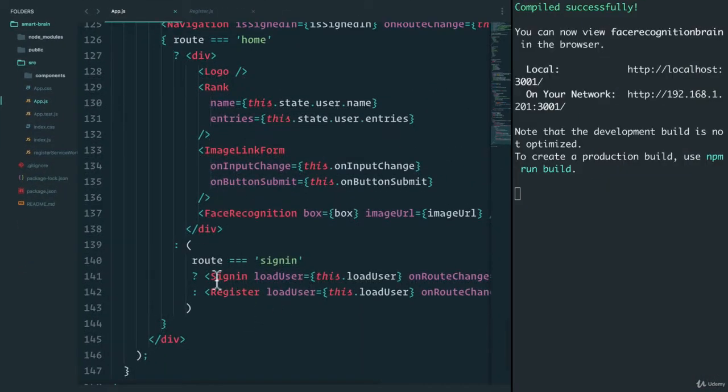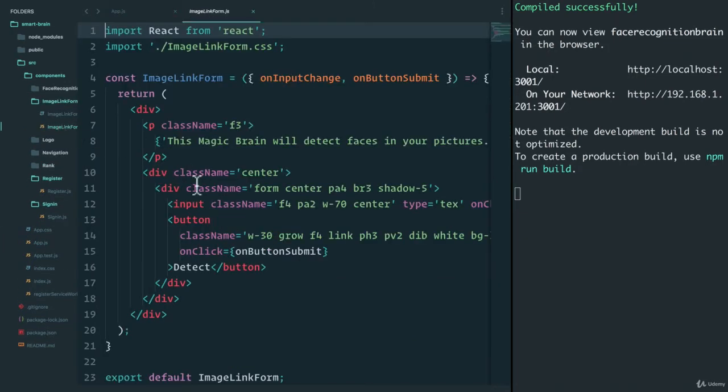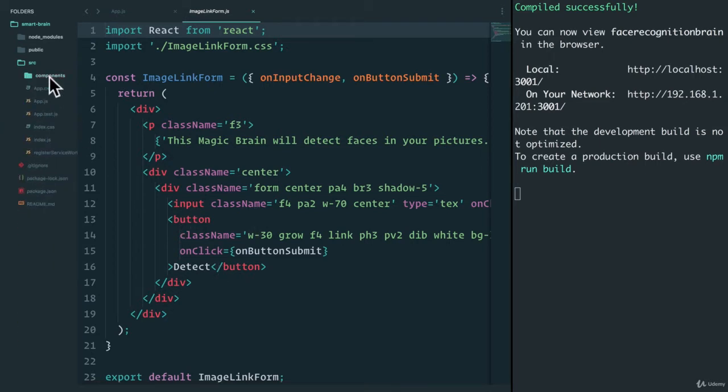We already talked about how we can break down the sign-in and register component. Maybe inside the image link form, if we go to that component, we can divide up the input and the button so that we can reuse it somewhere. But for an app of this size, I think this is a good enough place to leave this application. So let's move on to the backend and see how we can improve the backend.